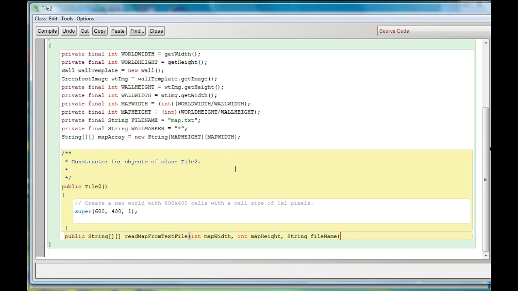Now, the next thing I'm going to do is add a totally new thing at the end of the method declaration. I'm going to say throws IO exception.